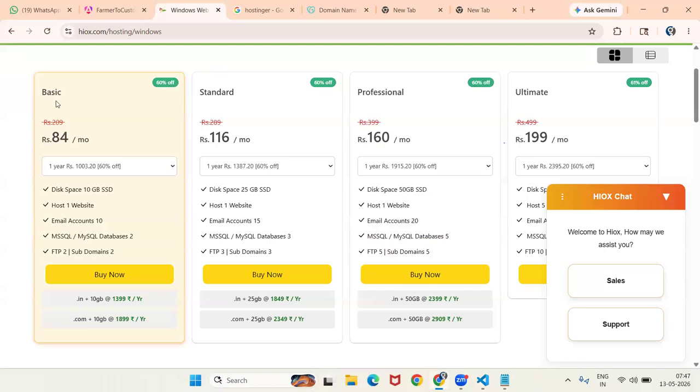See, if I go to the basic, the basic plan gets 10 GB SSD. When you purchase a laptop, you check the hard disk SSD, or right now it is all SSD only. You can host only one website. Email accounts: whenever you purchase a domain, you might have your personal email ID, something at your company name. So when you purchase a domain, with that domain you can create your email accounts also.